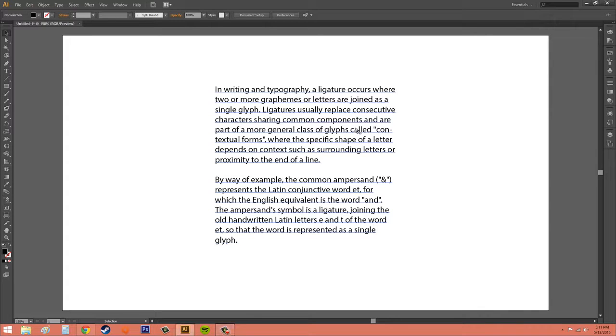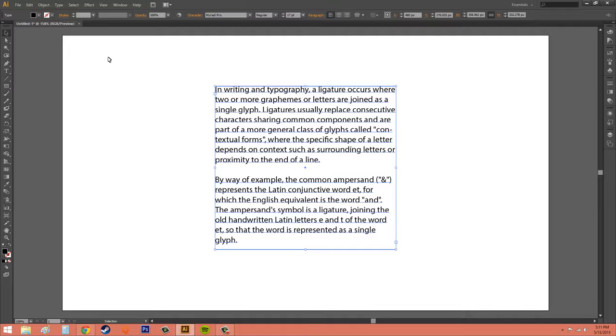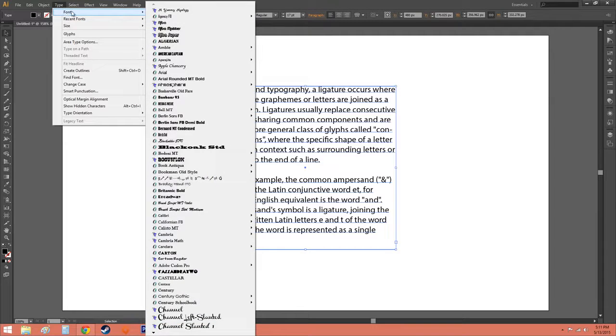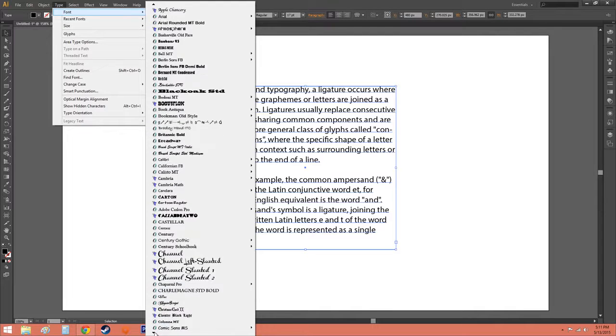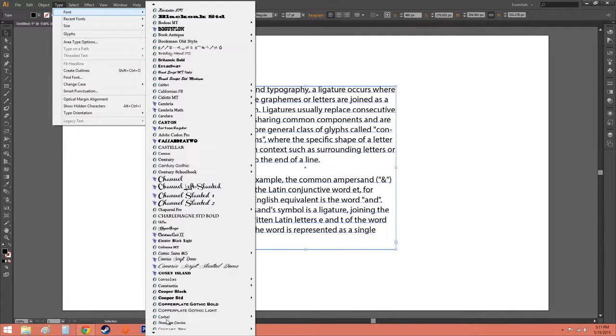All I did was take a piece of text from the internet so I could use it to show you guys what's going on. The first thing I want to show you is, let's go to Type and then let's go to Font. If you look at our fonts here, the one I have is Myriad Pro. So I'm just going to scroll down here for a little while until I get to it.